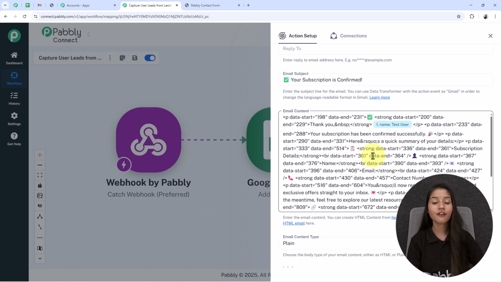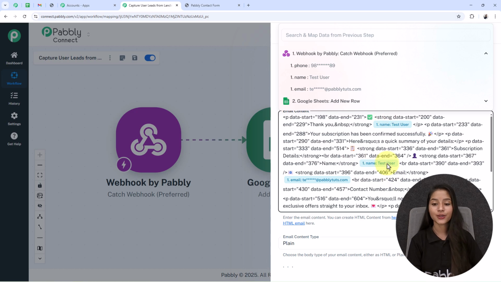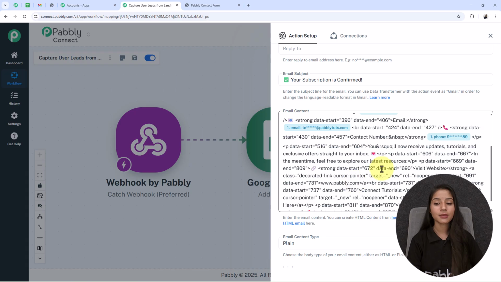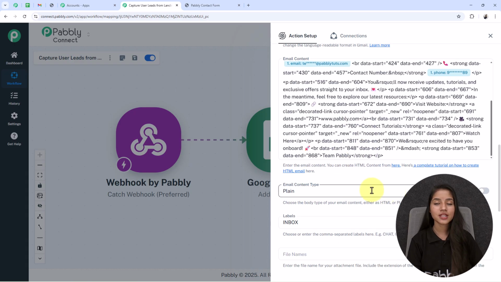Here I mapped. After that, here I am adding some more details. Here I mapped all the fields, that is my user's full name, email address and the contact number. I write this email content in the HTML format, so I am selecting the email content type as HTML. You can also create your HTML content by clicking on this here below, and a link of a complete tutorial of how you can create your HTML content is also there.